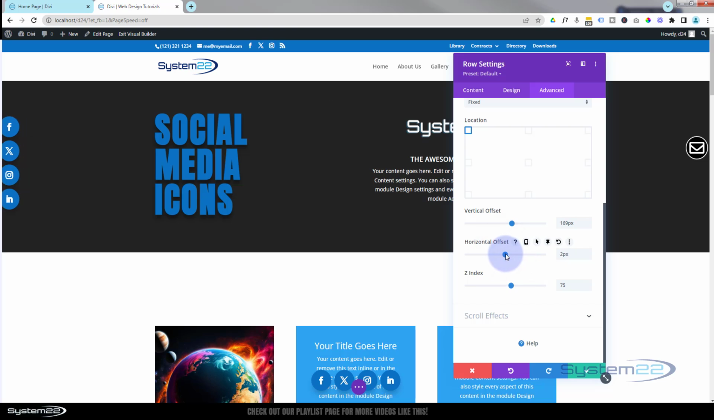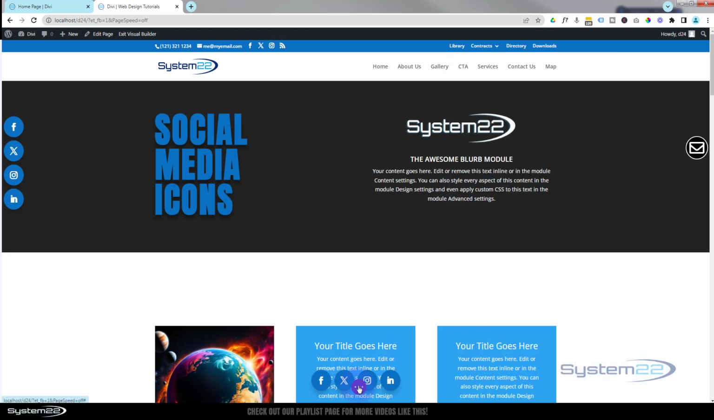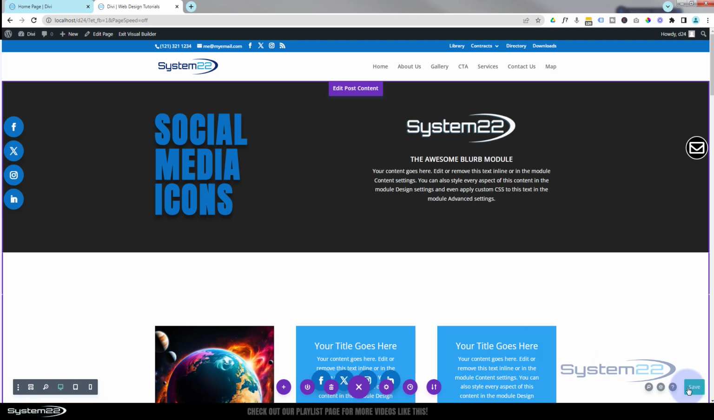Horizontal, let's bring it back to where they were. I want about 3 px from the side. Got a few too many there. Let's make it 5 px. That'll work. That's great. So that's actually in our footer, but it's going to appear on the left-hand side of all our pages here. So let's save this. We'll save the page changes and exit the visual builder.